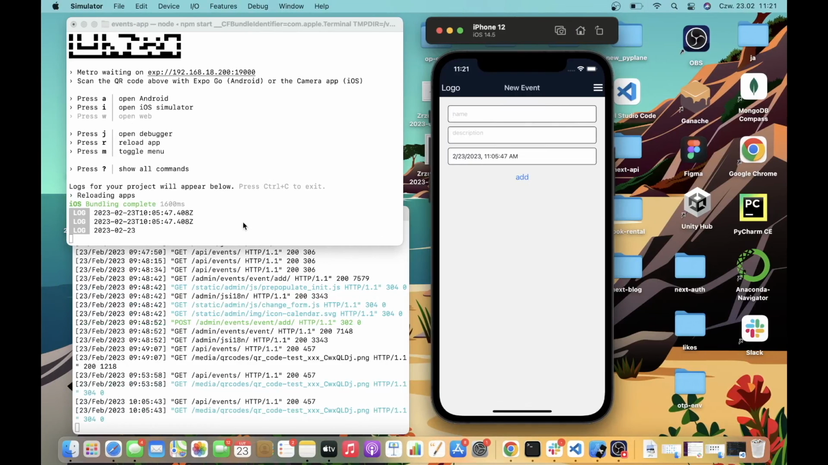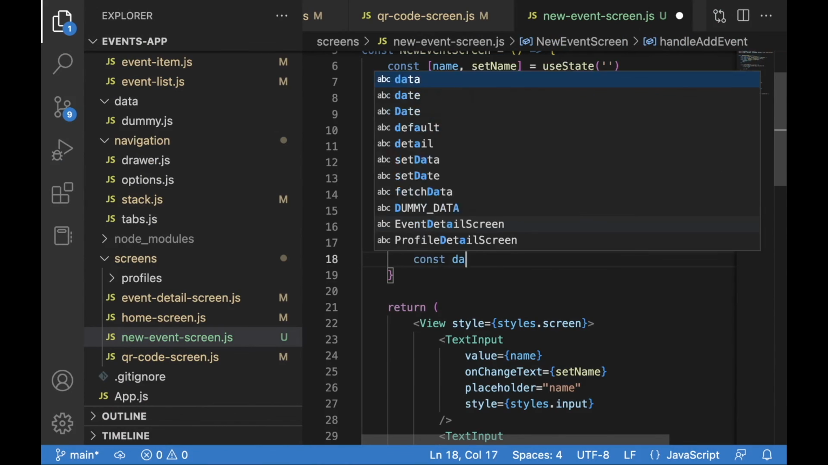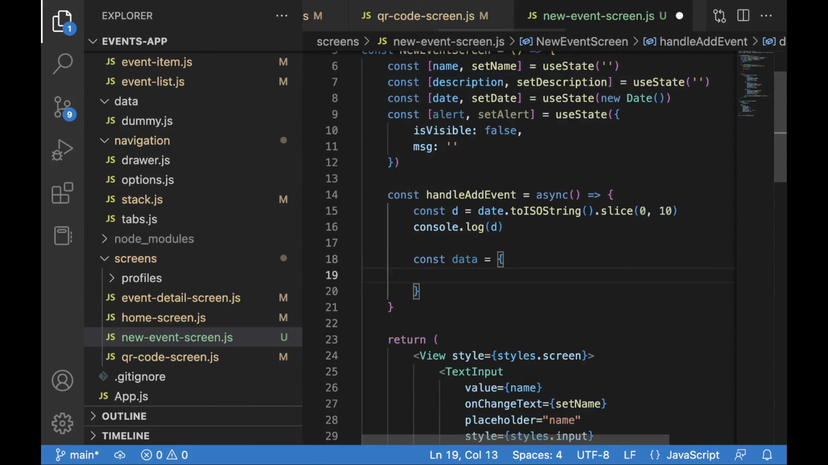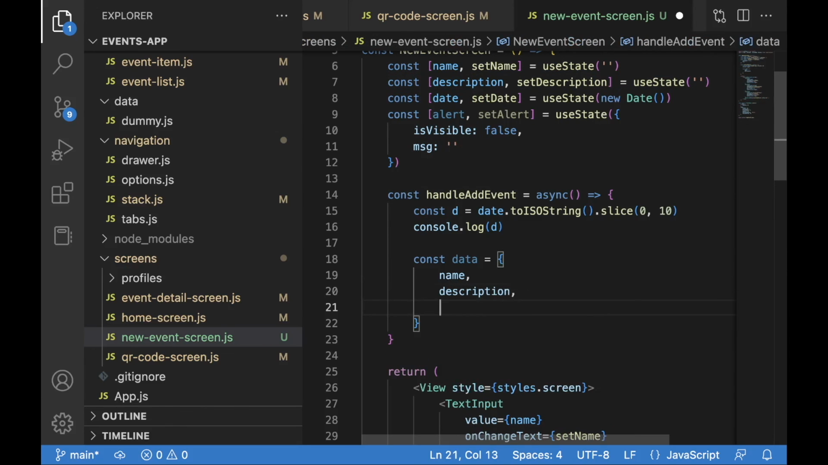Okay, so as the next step, I'm going to prepare the data. So I'm going to create a const data, and here I'm going to pass in the name, and then we will have the description, and we also are going to have the date as D. All right, so this is what we are going to send.